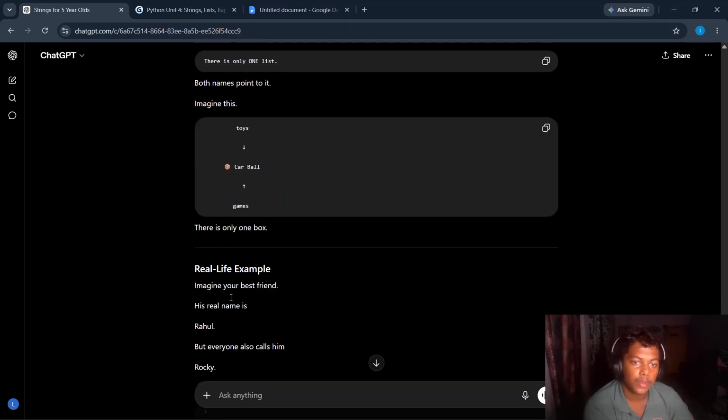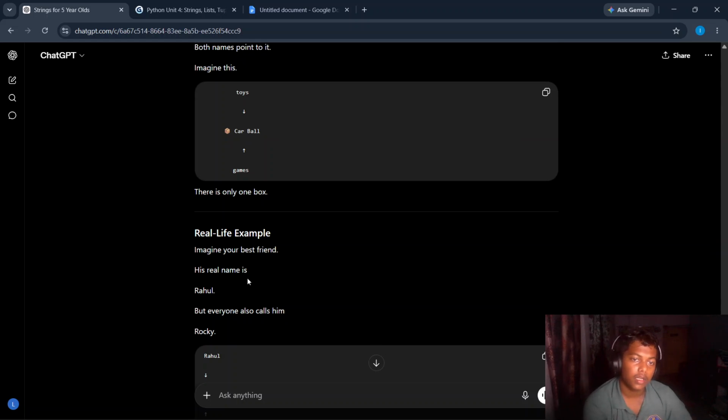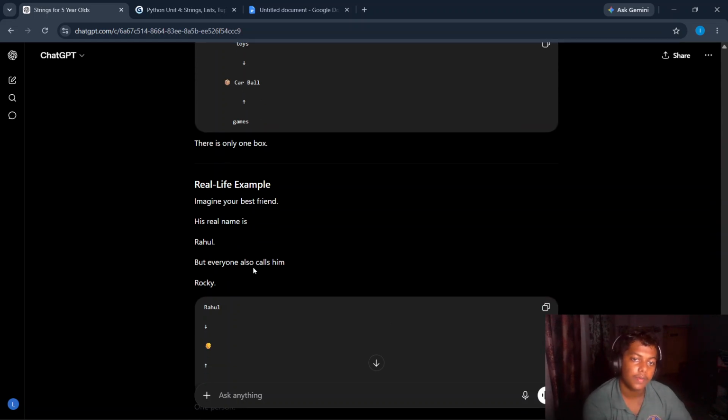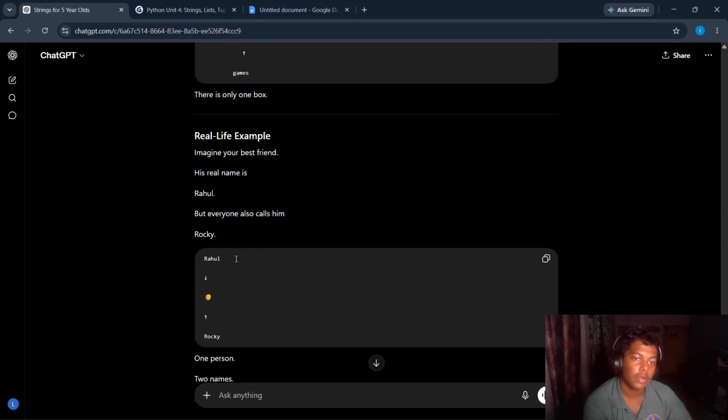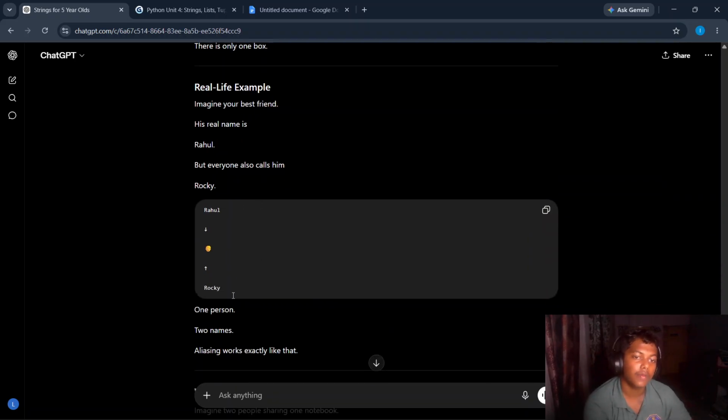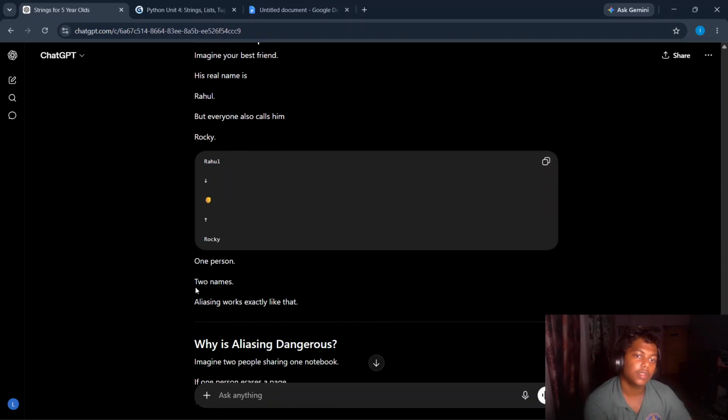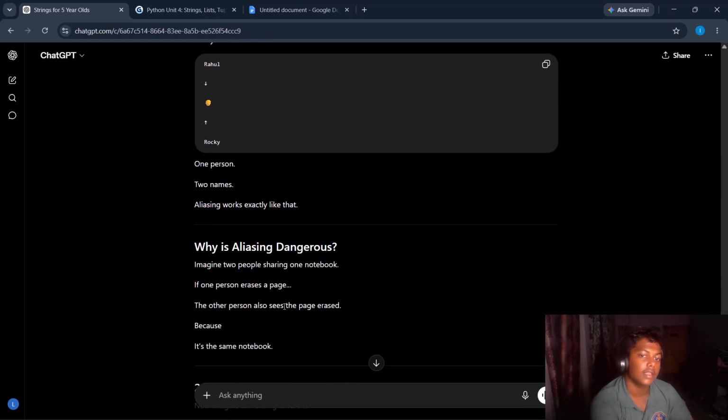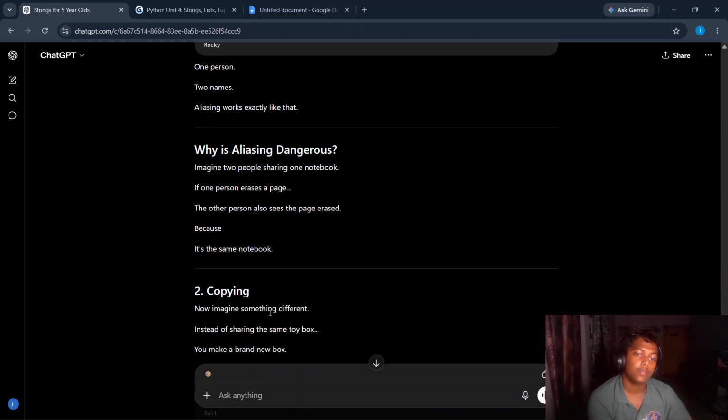So real life example, imagine your best friend, his real name is Rahul, but everyone calls him Rocky. So Rahul and Rocky are meant for the same person. So one person, two names. Aliasing works exactly like this. Imagine two people sharing one notebook. If one person erases a page, the other also sees the page erased because it's the same notebook.